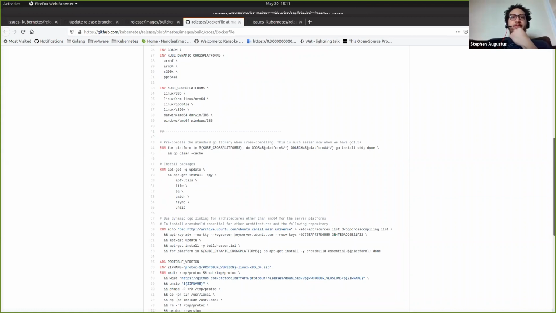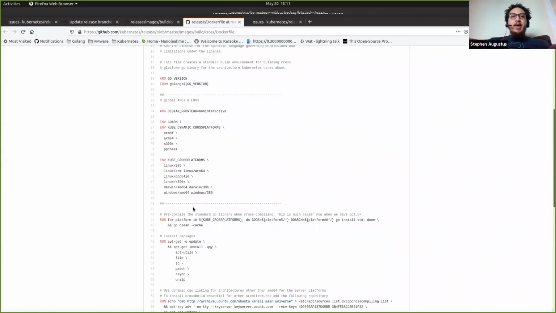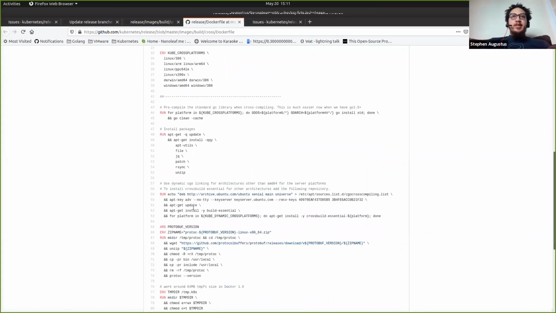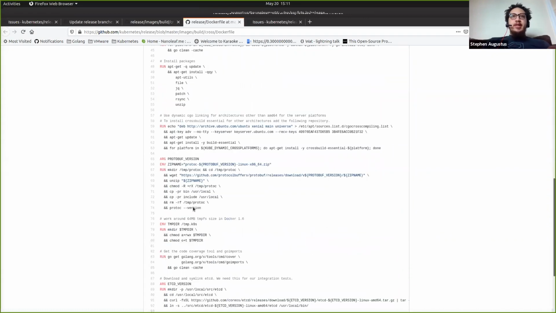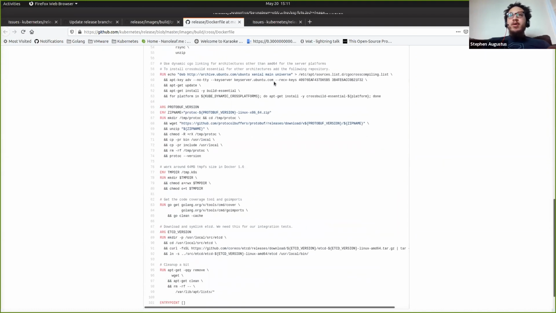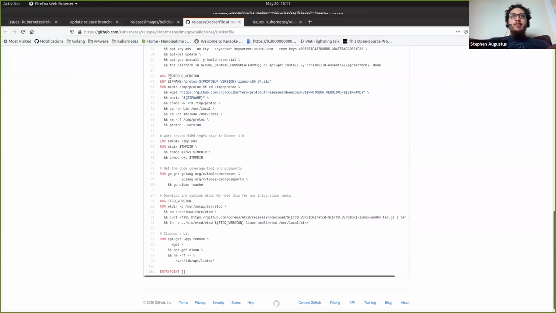Then we're doing an update, doing some minimal installs of a few packages, adding in the key for what is this for cross compiling, adding some build-essential goodness and the cross build-essential for each of the platforms, adding protobuf. So the protobuf version should match or be in compatibility range of the protobuf versions and libraries that are in Kubernetes.